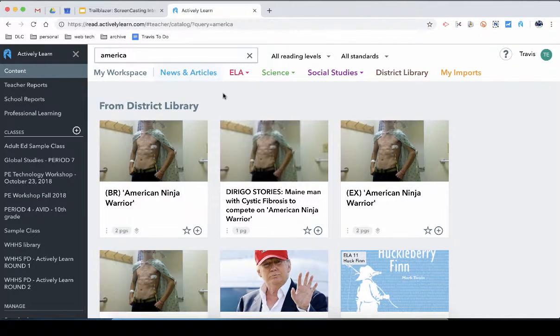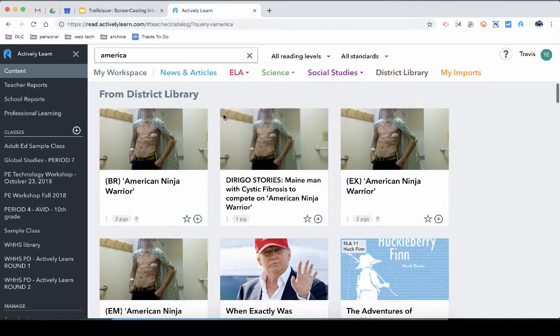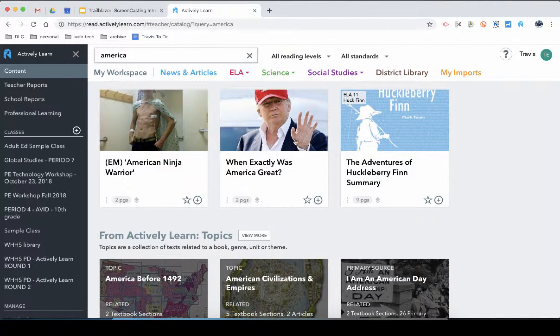Once we search for content, we do want to take a look at what these tiles represent. We have the title, an image that relates to the title, the number of pages, the number of questions, and the number of notes assigned here. Somebody's already created this. Actively Learn has 13 questions already and 13 notes.